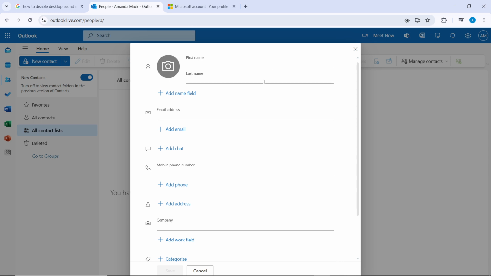So what you're going to do is enter the first name of the person and the last name. Then fill all of these fields: the phone number, company, job title, notes, etc. You can also add multiple email addresses or phone numbers by clicking the add buttons under each section.